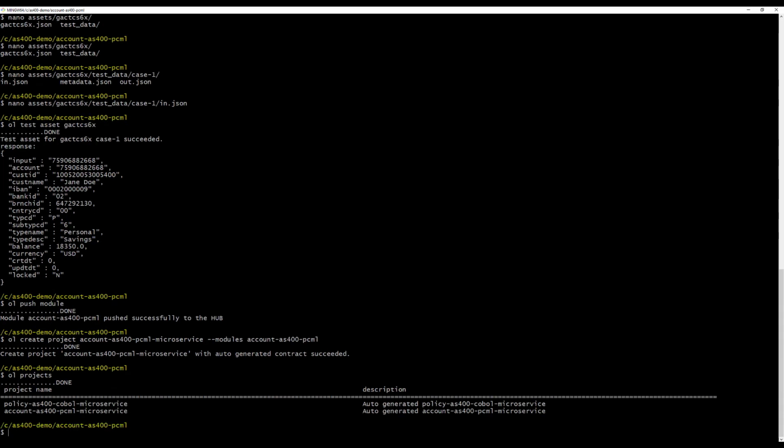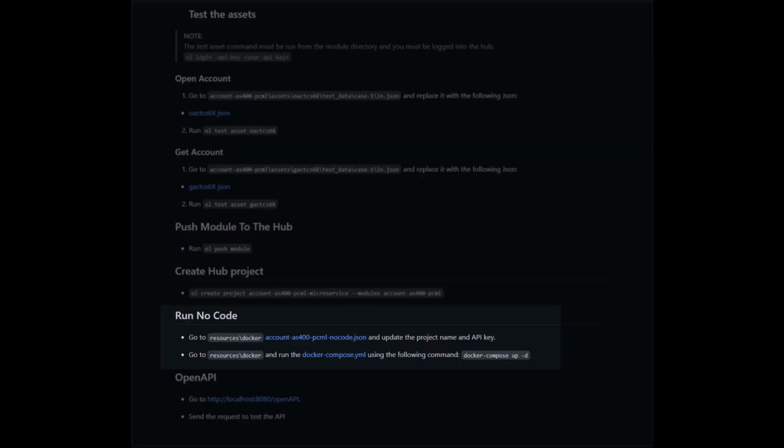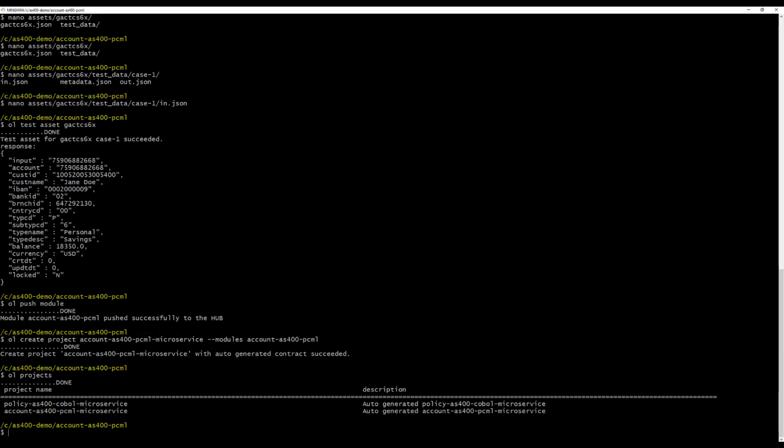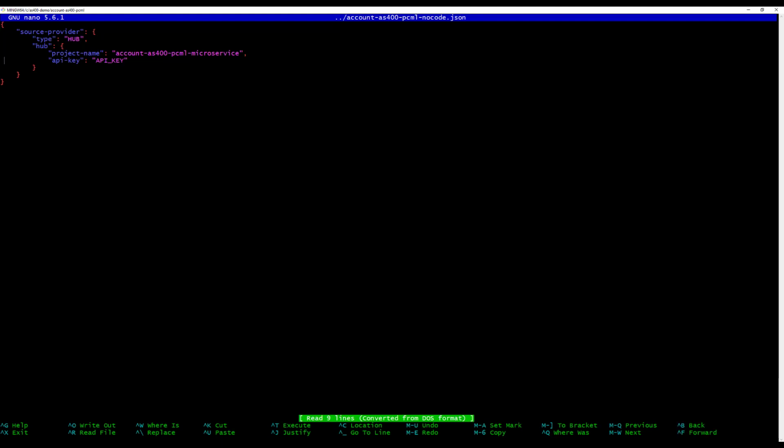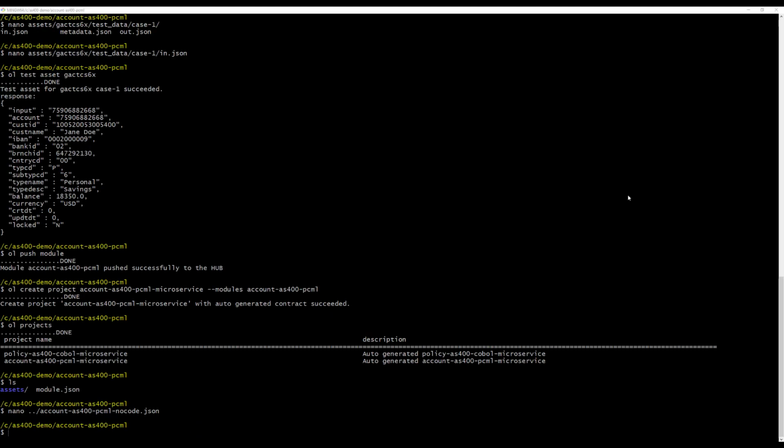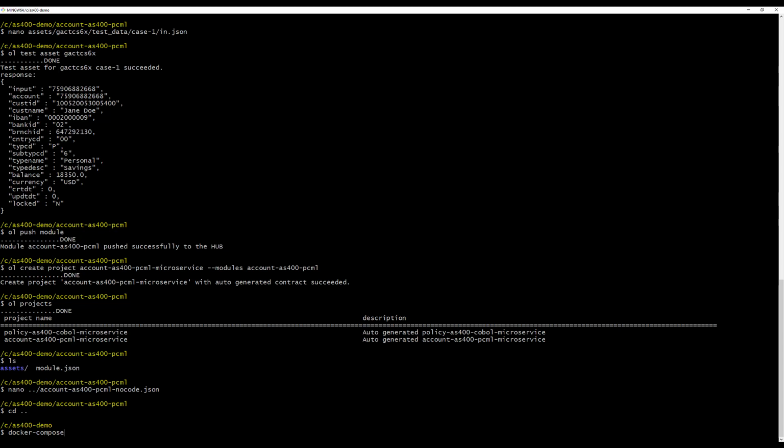The system lets us know when it succeeds. To run the no-code option, we update the name of the project and our API key in the account AS400 PCML no-code JSON file. Then we run the Docker compose command to create a no-code Docker container. The compose command pulls the project from the Hub using the API key we just updated.